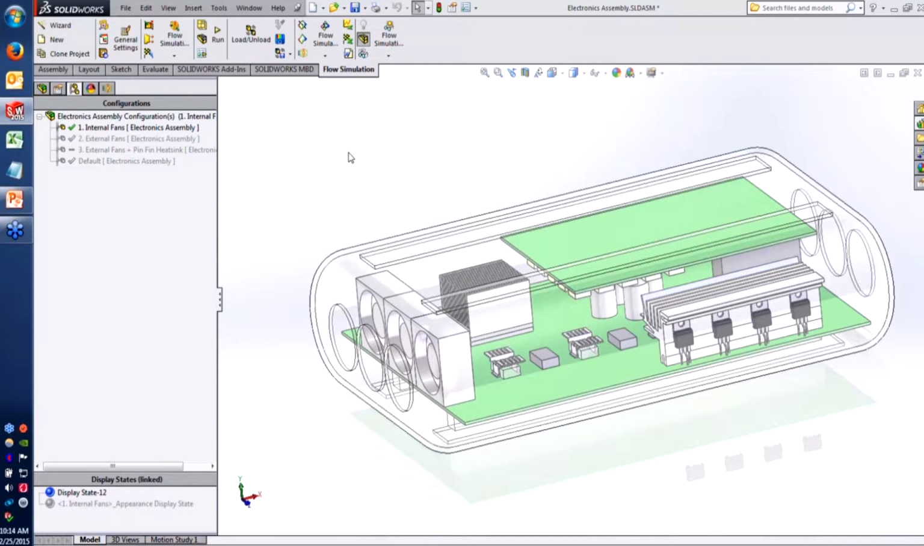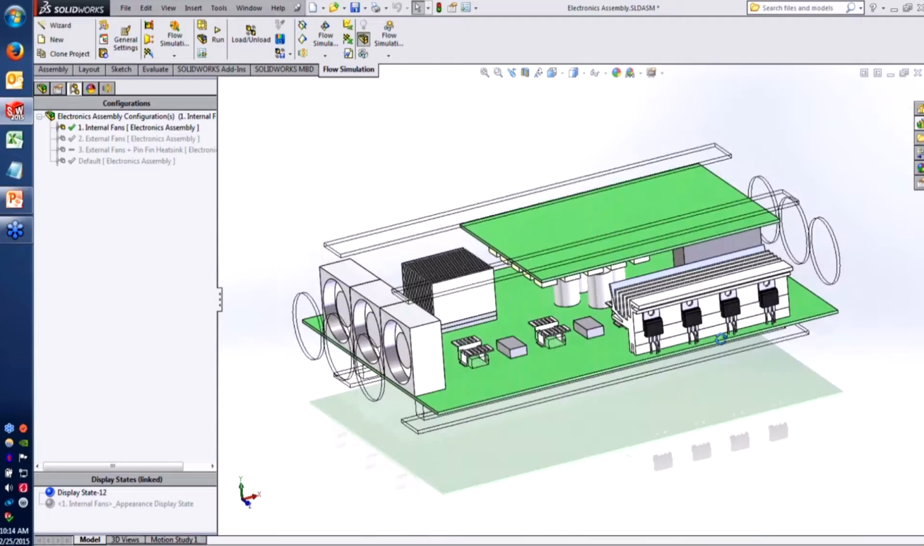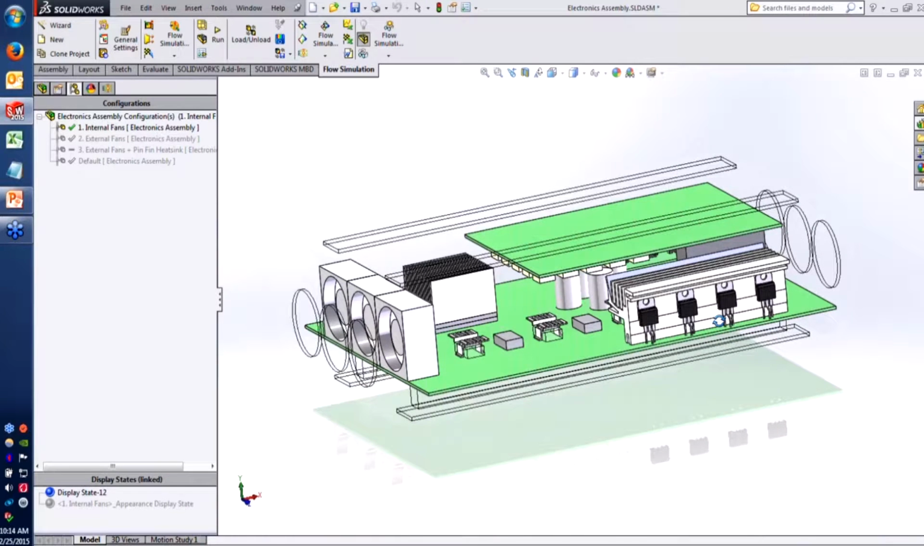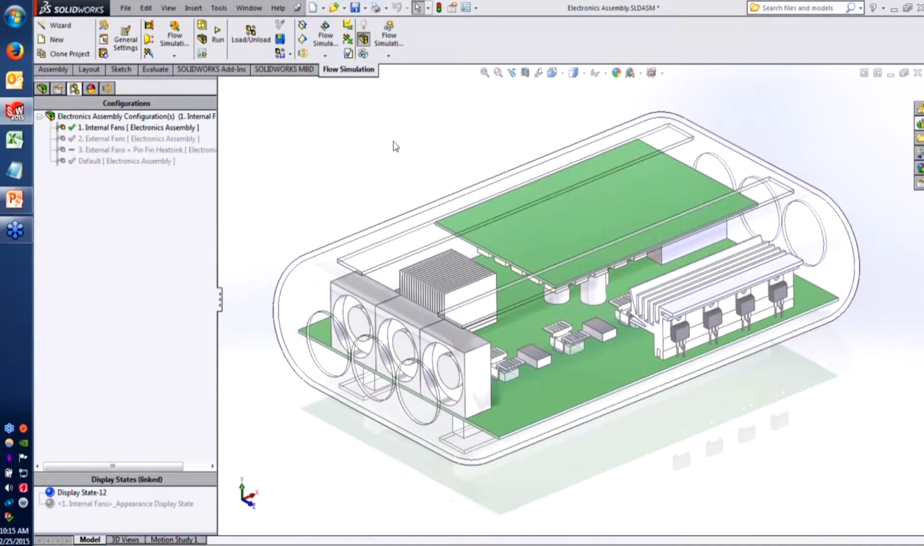So the first thing we would want to do in most of these situations is decide if we want to do an internal or external analysis. Flow Simulation is capable of either, meaning we could analyze the airflow inside the box, or we could analyze the airflow around the outside of the box and around the enclosure, and even underneath it if it was sitting on a table, for example. And we could even do both at the same time.